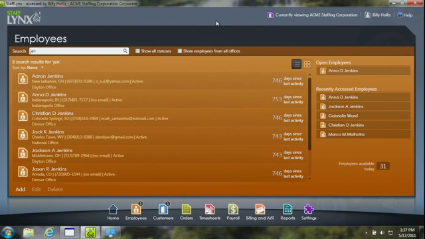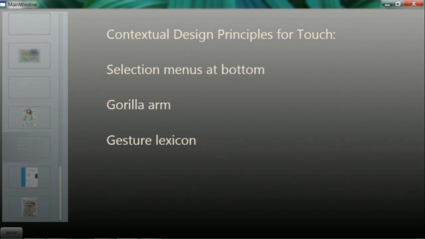So in Touch, for example, oops, let's get back to my other screen. In Touch, for example, it turns out that selection menus at the bottom make a ton of sense. That's why the iPad has them that way. Why don't we put the normal menu of stuff over on the left? Because if they reach for it, they block part of the screen. If they reach for the bottom, they don't.